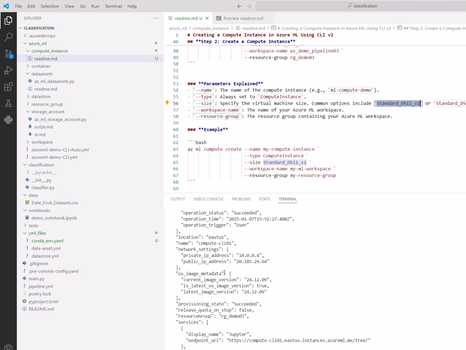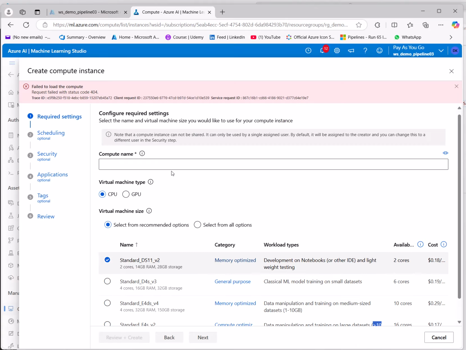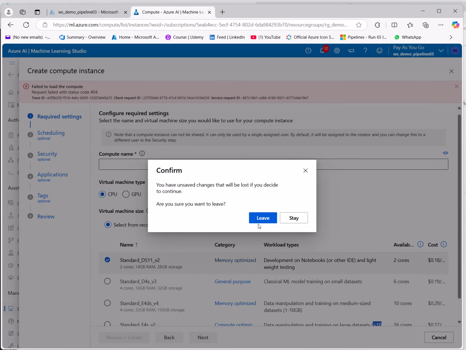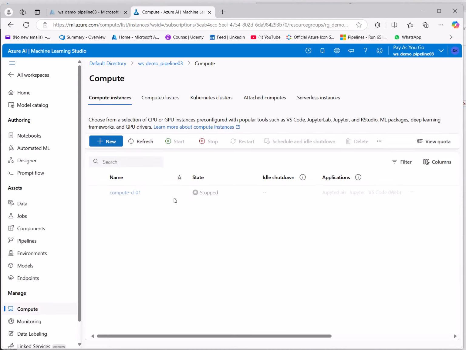Right, so you can see here compute CLI 01 is already created, and if we go to this one here, you can see it's created. Let's make a refresh. I can see compute CLI update succeeded, because it was already created. But it's almost the same.